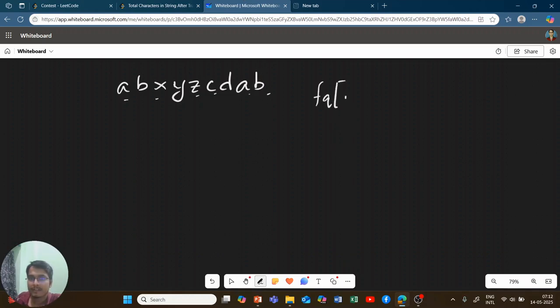So let's start. Suppose you have some string, let's say a, b, x, y, z, and c, d, something like this, and again a, b. You can store this in a frequency array. Now you need to update the frequency array, right? Also you know that this frequency array will undergo some transformation t.